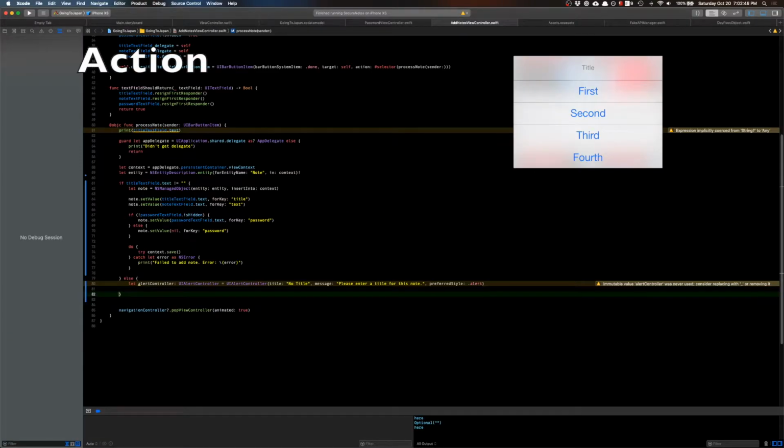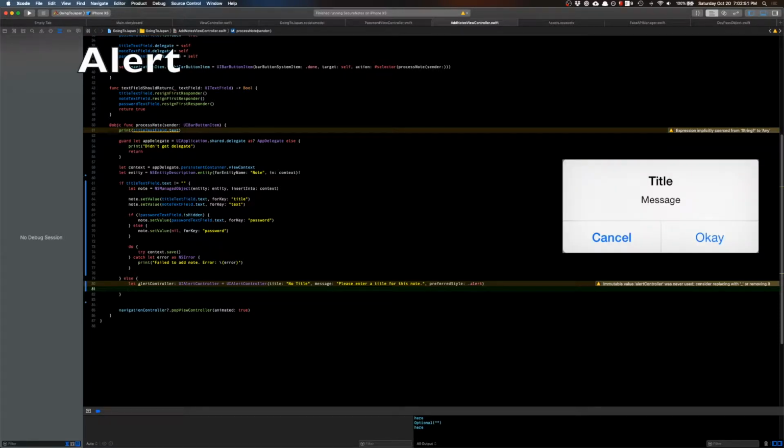Sheet is a little bit different. So here I'm just going to show you a preview of what an alert and an action sheet look like, how they look different.